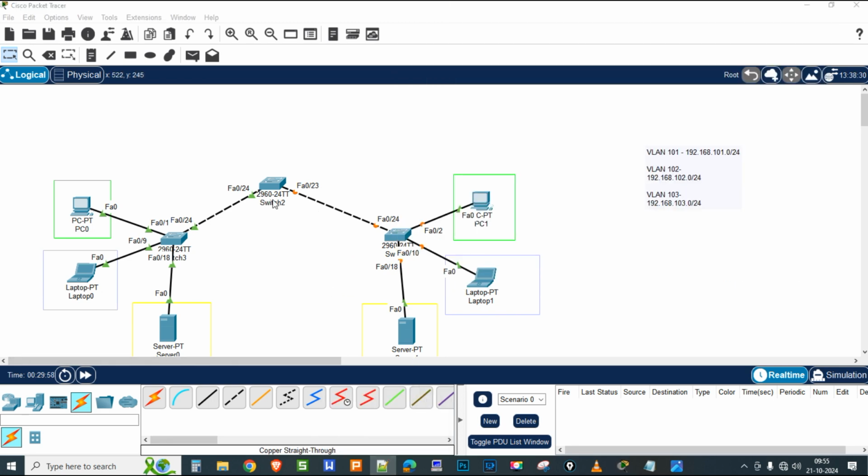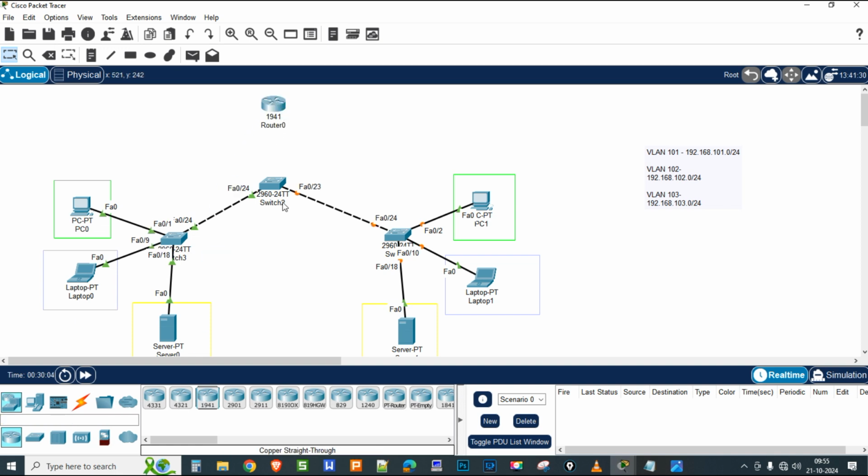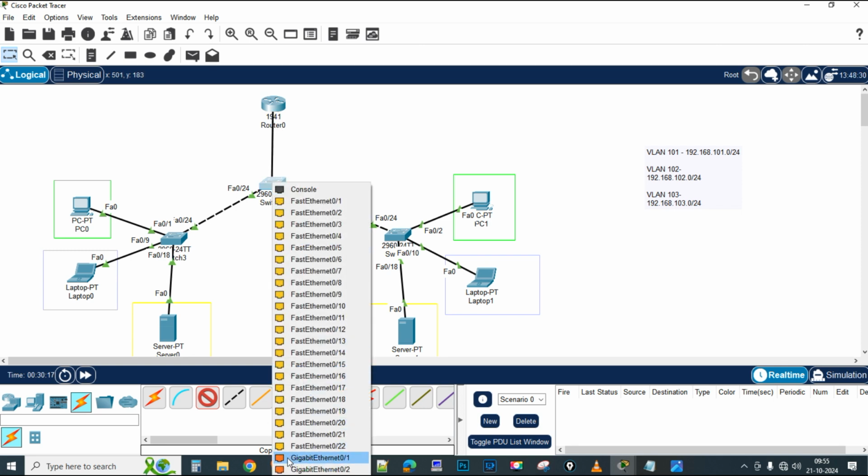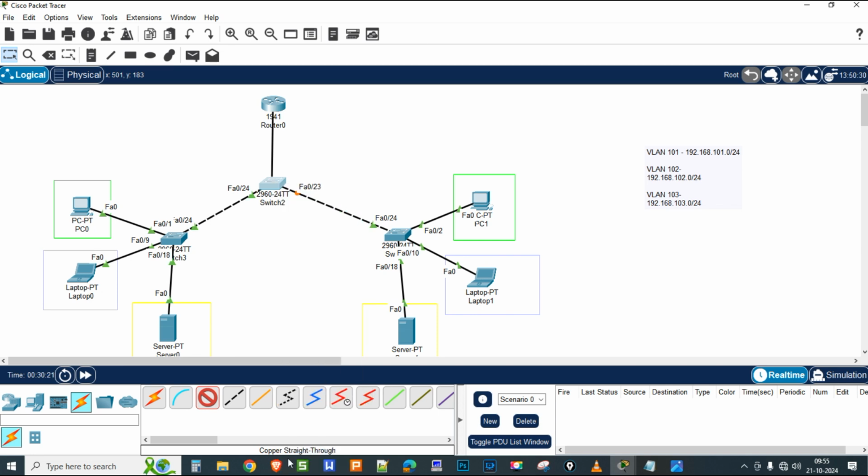Now the center switch. Before that we need the router for the router on a stick concept. Here the router and switch are different devices, so we need to connect using the straight-through cable. So I connected GigabitEthernet 0/0 on the router, and on the opposite side switch I connected GigabitEthernet 0/1.